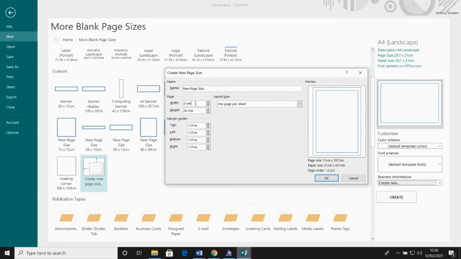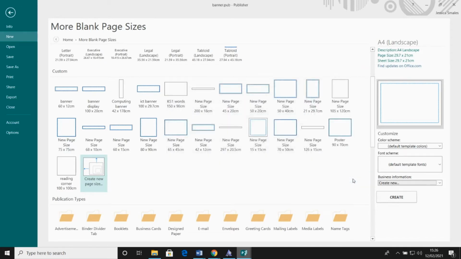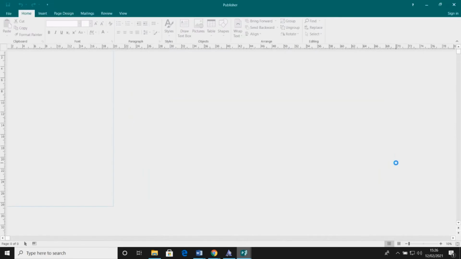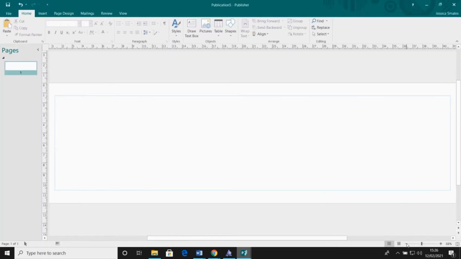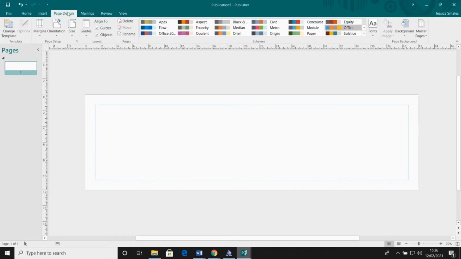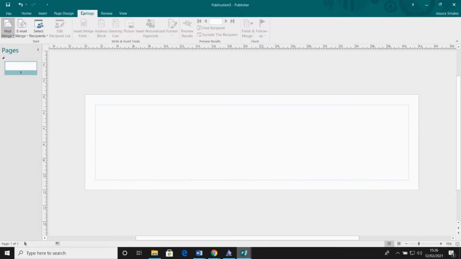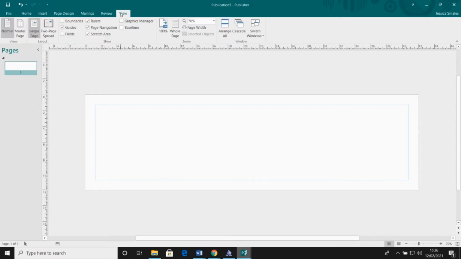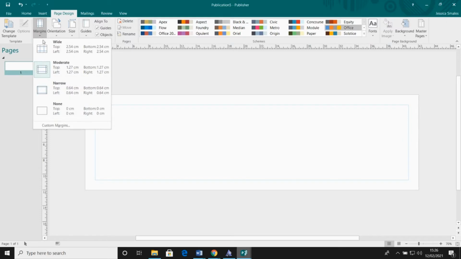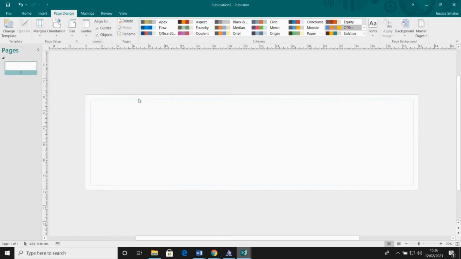And so you would input the width, input the height, and then click OK and create. For the purposes of this, I'm just going to use a size that I've already used before and click create. So your first job is to decide on your background. Now, my personal preference is when I'm editing a banner, I always like my margins to be set to narrow, just so that it gives me that little bit more room on the paper.